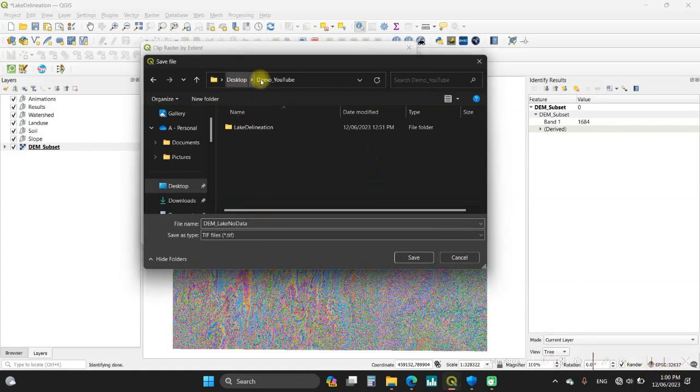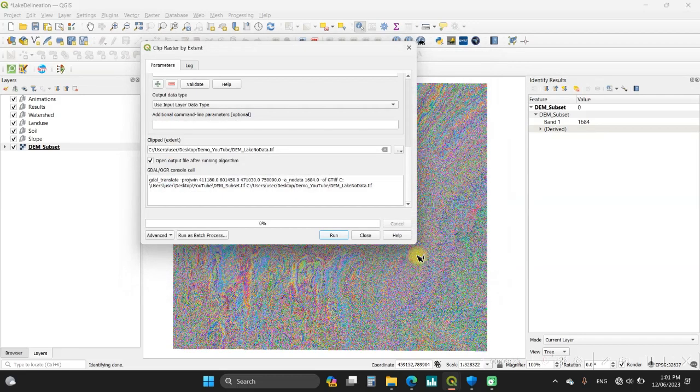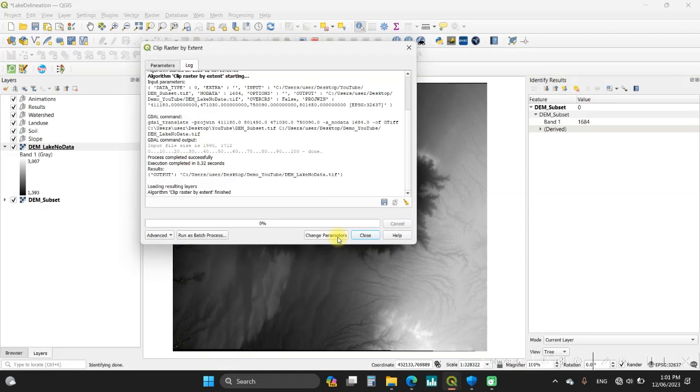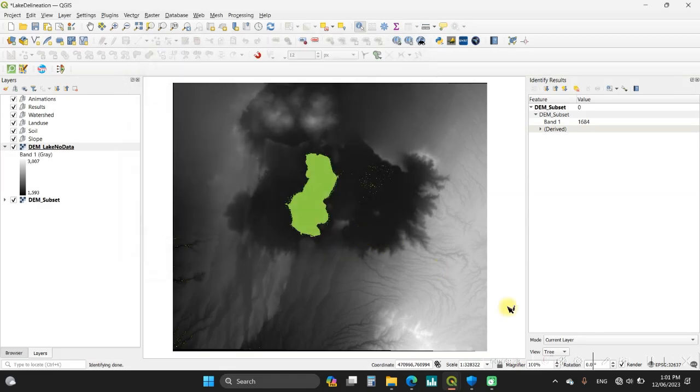Should be this. This is my folder that I have already created. So in this, I save it here into a format. So the file name is dm lake node data. Save, run. So it's quick.